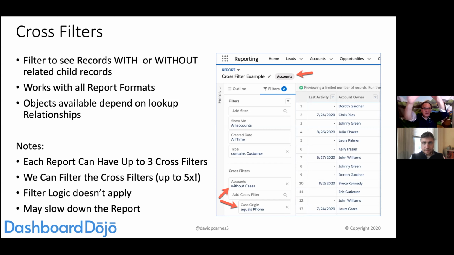I can create a report on accounts and filter it based on whether there are contacts or none, whether there are opportunities or none. I can go one step further and have it filter on whether there are opportunities that are open or not. So if you're doing account-based marketing, and 60% of you said that you're in B2B, you might be really focused on these target accounts. So of our 100 target accounts, which ones do not have open pipeline? I can solve it with a cross filter.